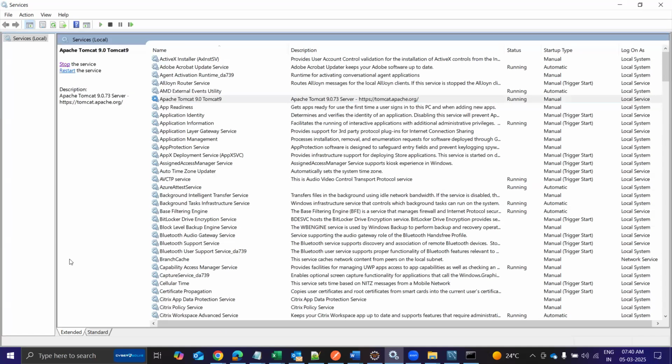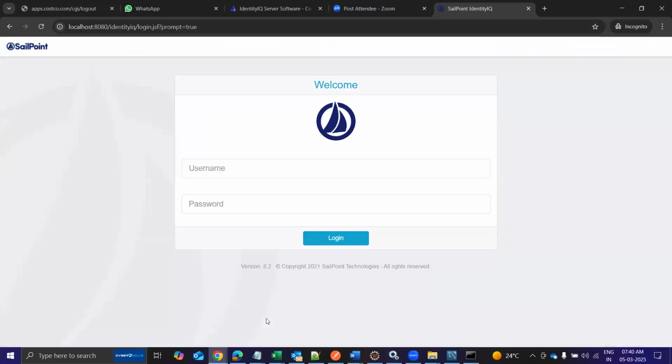Okay. And again, same thing. Let's go to our browser. And if I reload this, it will not come up because previously Tomcat was down. Now let's see.